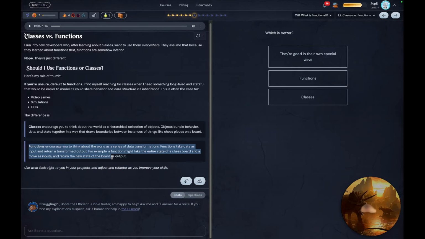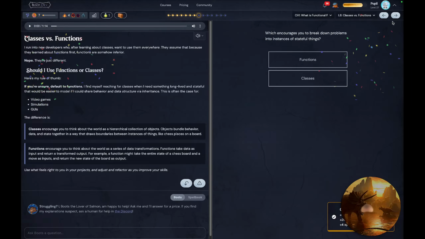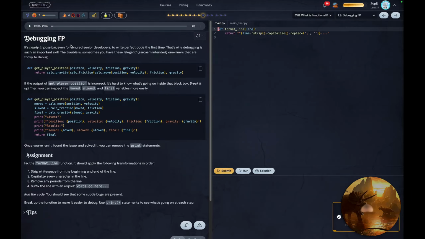What does it do and what is it supposed to do? It should apply the following transformations in order. Strip white spaces from the beginning and end of the line. So rstrip does that. Capitalize each character in the line. That is what it does. And remove any periods from the line. No, periods, not commas. And suffix the line with an ellipsis. Words go here.